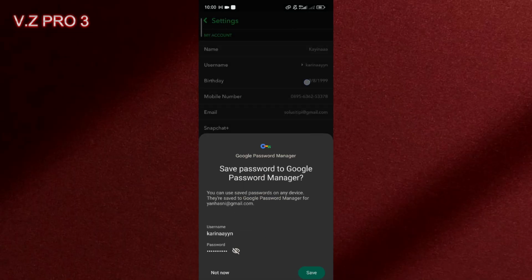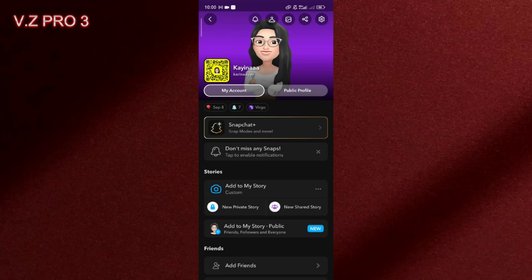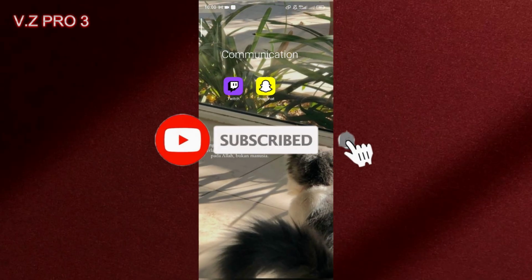It's very simple, right? So that is how to change your username on Snapchat.